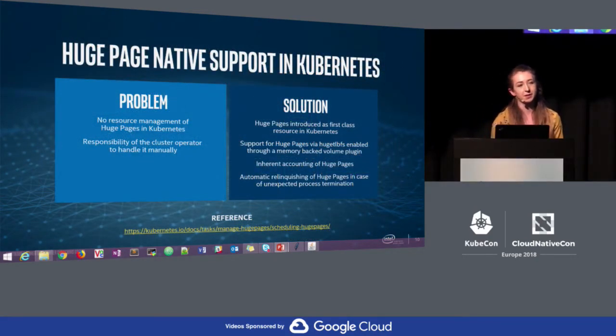So previously you had to manage huge pages. The cluster op would have to manage the number of huge pages available on the node, manage how many huge pages an application is using, and then figure out how many more they can run on it. And they also had to manage the hugetlbfs and just assume good behavior by applications sharing the hugetlbfs. So we worked again with the community to introduce huge page support natively in Kubernetes.